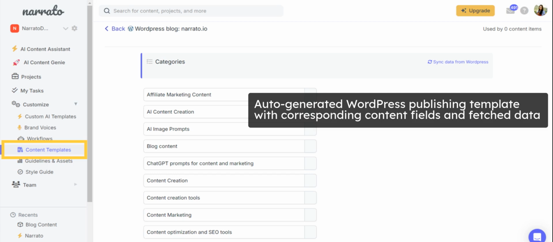This will automatically generate a new WordPress content template, with all the content fields corresponding to your WordPress site, including the fetched data from tags, categories, and authors. This template will be available under Content Templates on the Customize menu.